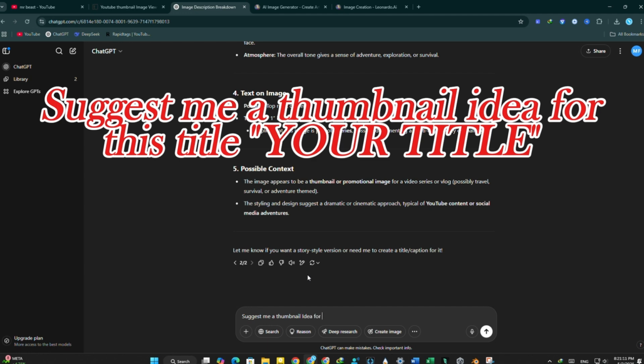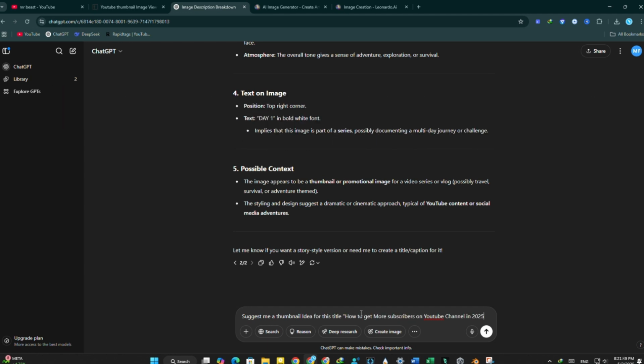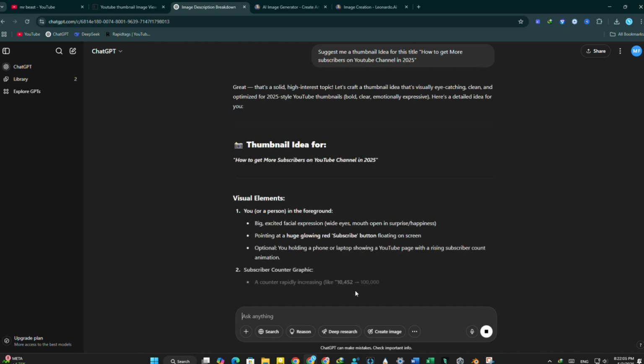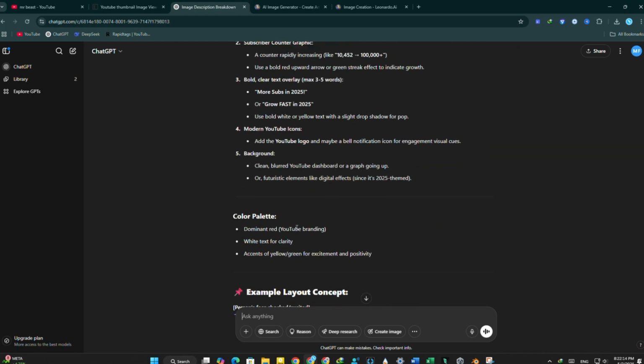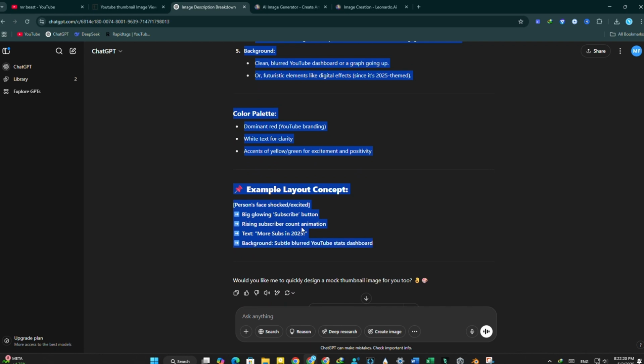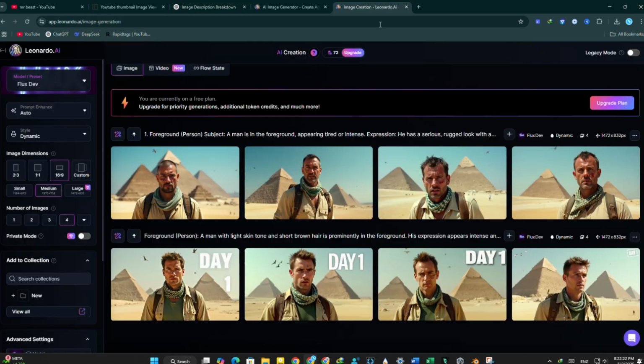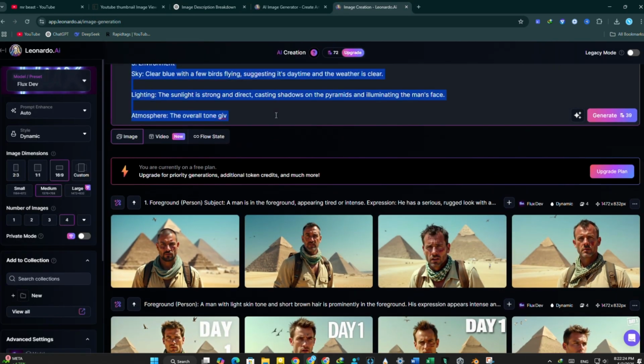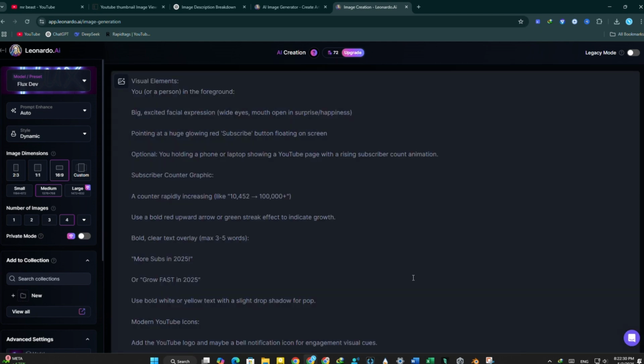Suggest me a thumbnail idea for this title, and then put your title in double quotes. If you want to give it some instructions like how the thumbnail should look, you can write that too, and press the Enter key. Now copy the entire prompt. Go to Leonardo AI, paste the prompt there, and click the Generate button.